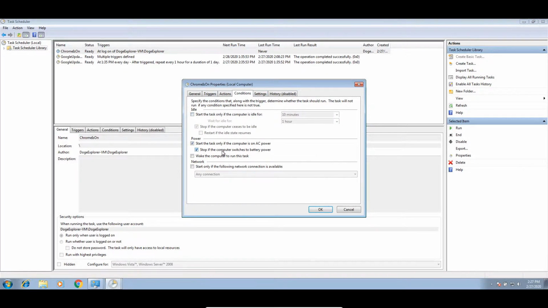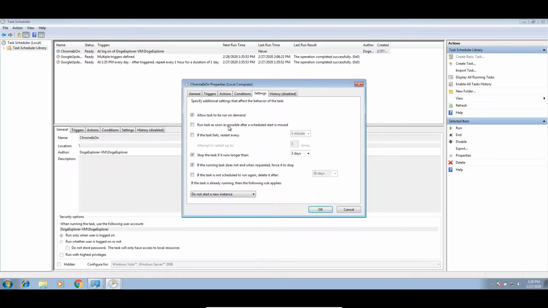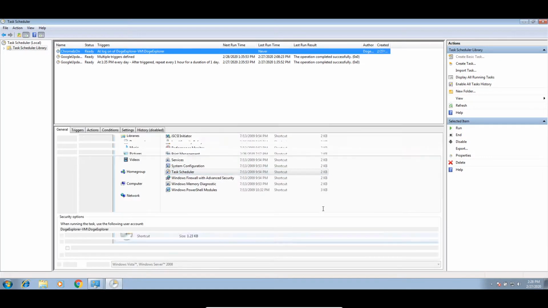If your computer is horrible at running tasks, I highly recommend that you do the following. If your computer keeps on bringing this exe up, I recommend you go to settings. Do this in advance because I do this in every task I do. If the task fails, restart every 1 minute 3 times. If the task runs longer than 1 hour, it stops. If the task does not end when requested, force it to stop. And that's literally what I'm going to do.